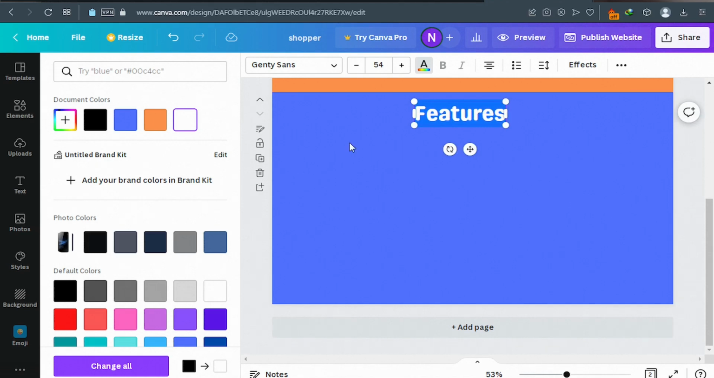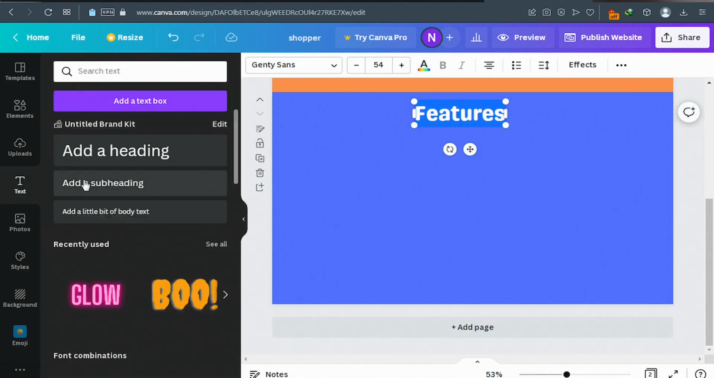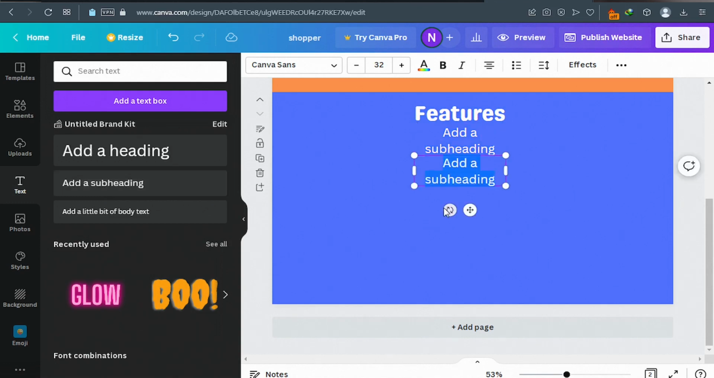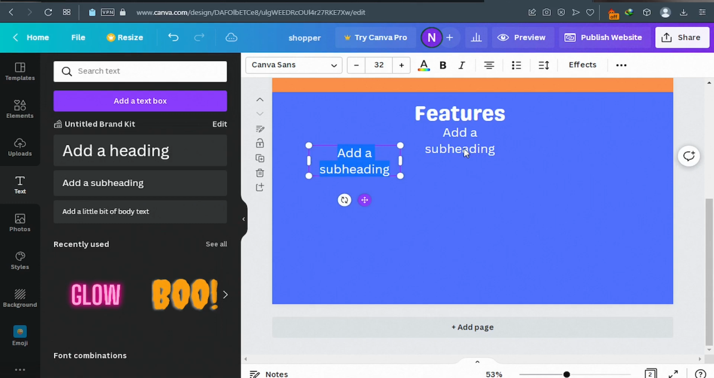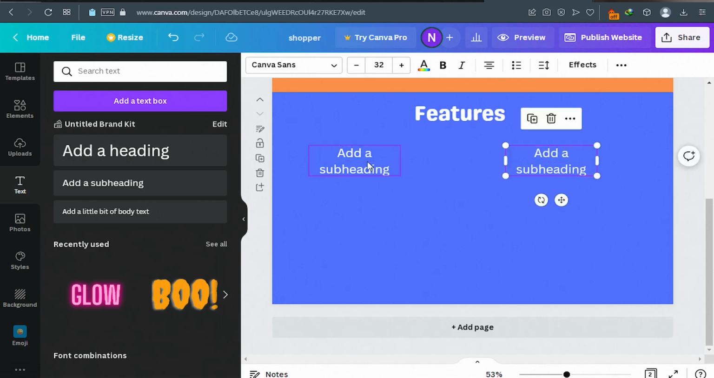Please go ahead and click on text again, and this time click on a subheading. Okay, you can also click on this one. So click on a subheading and then click on subheading again. Perfect. Now drag this one to the left like this, and then drag this one to the right. Perfect. Now the first one happens to be fast charging.